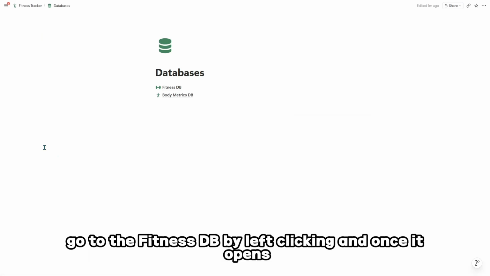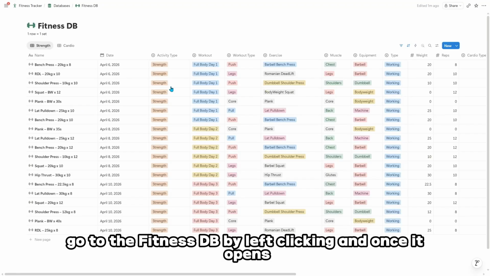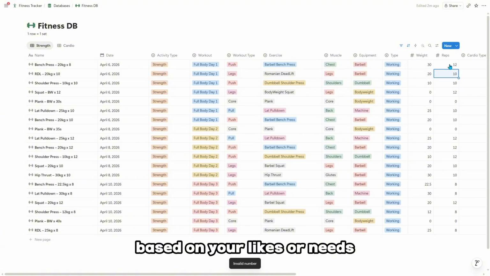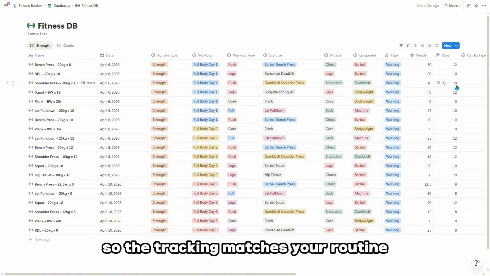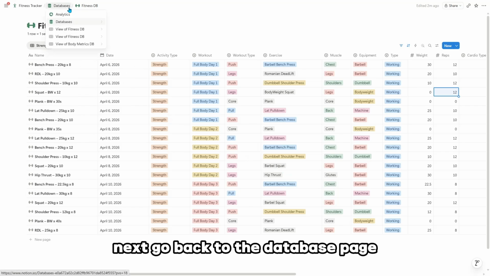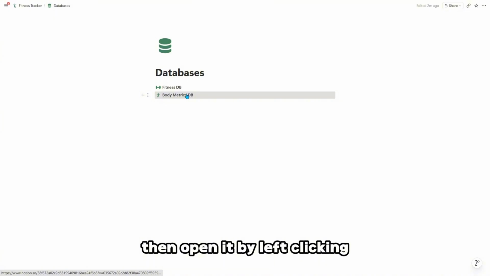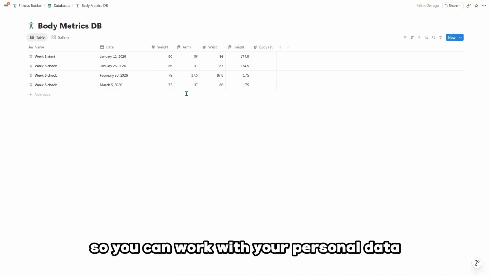Go to the Fitness DB by left-clicking, and once it opens, you can change the weight and reps based on your likes or needs so the tracking matches your routine. Next, go back to the database page and select the Body Metrics DB, then open it by left-clicking so you can work with your personal data.